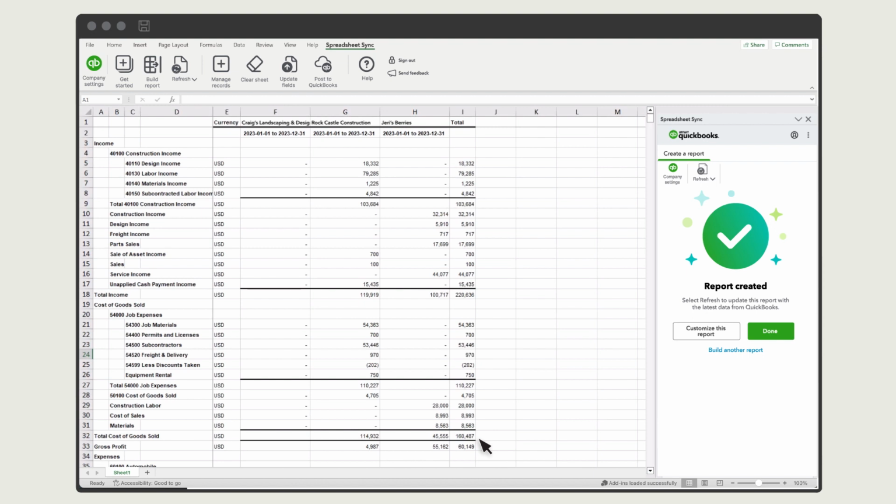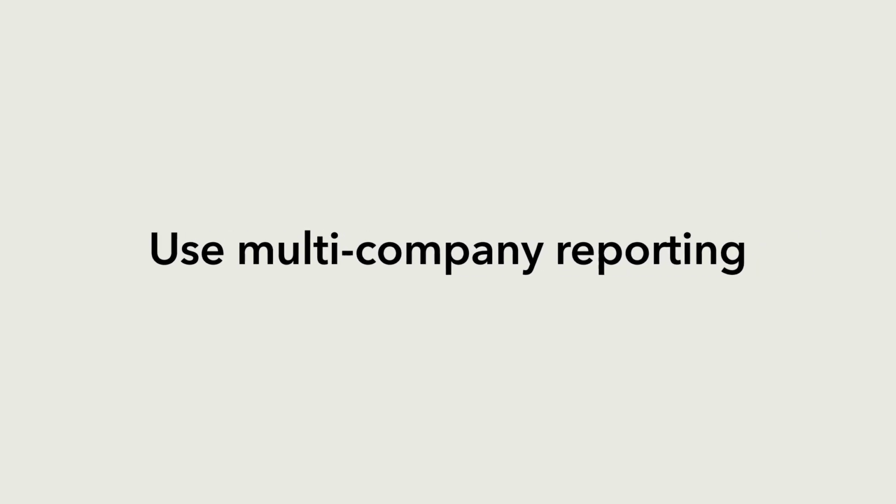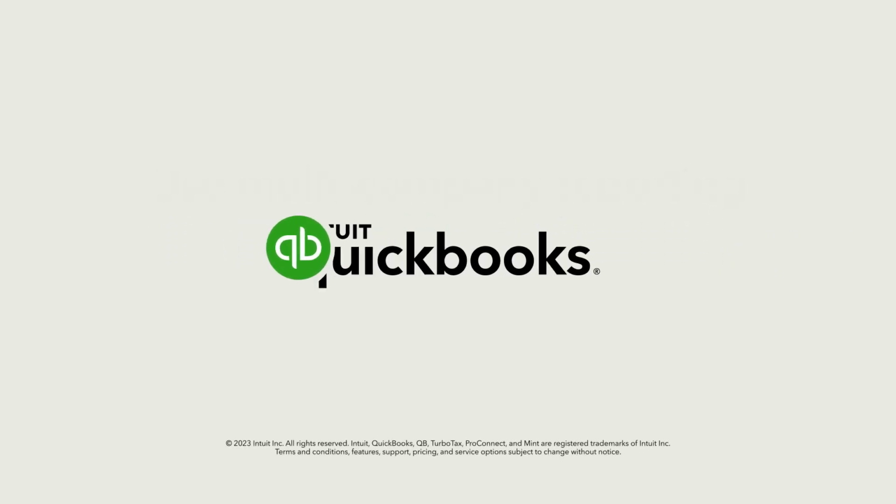If this is a report you'll need to run in the future, save it. Then later you can run it from your company or the cloud, and select Refresh to retrieve the latest info from QuickBooks. Now you're ready to consolidate the data from multiple companies in QuickBooks Online Advanced.